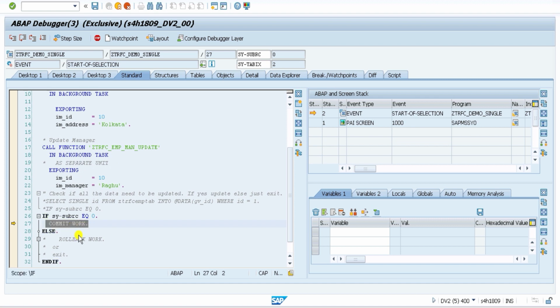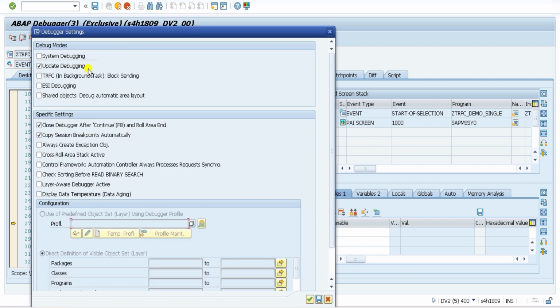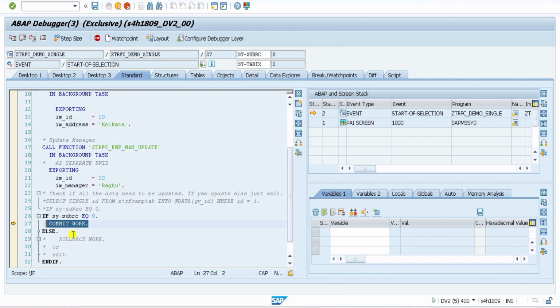Okay, so for that purpose we have to go into the settings, and you might not be able to see the setting, it is hidden. Okay, for me it's visible. Go to the settings under the debugging, and change debugger profile, and enable this update debugging. Okay, now come over here and press F6 once again. Once you press F6 it will open one external session and it will trigger that particular function module.